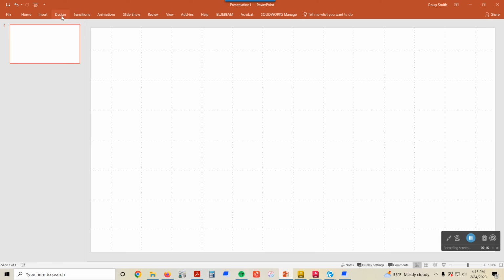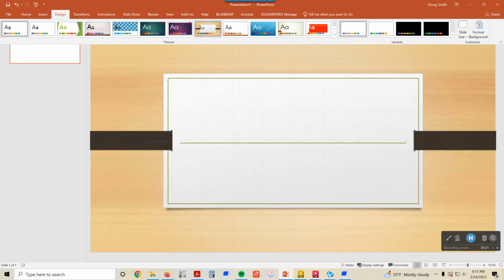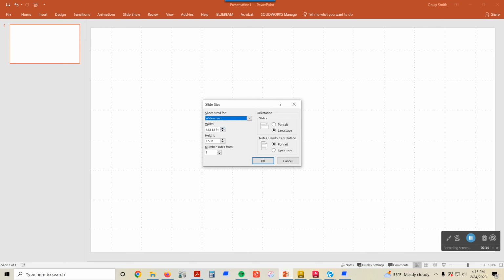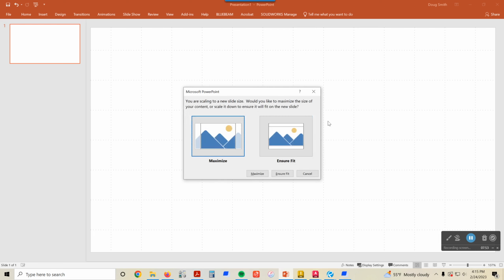The next thing I want to do is go to the Design tab, which is right up here. Pick on that, go all the way across to where you get to Slide Size, and there's a down arrow right there. Pick on that down arrow and choose Custom Slide Size. Over here you're going to see a box for the width and a box for the height of your slide. And so what we want to do is set up our slide for 17 by 11. So we're going to have 17 in the width and 11 in the height, and then pick OK.